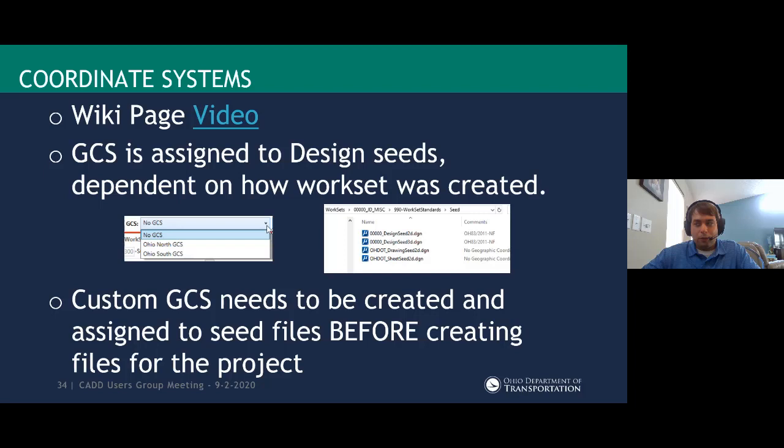So if those aren't set correctly, then all of the files you create are now also not set correctly. So if you're doing something with a custom coordinate system that has to be a scale factor, you want to make sure that your survey people, or whoever's going to do that custom, figure out that custom scale factor. You want to make sure that they add that to the design seed files before you start generating all your design files.